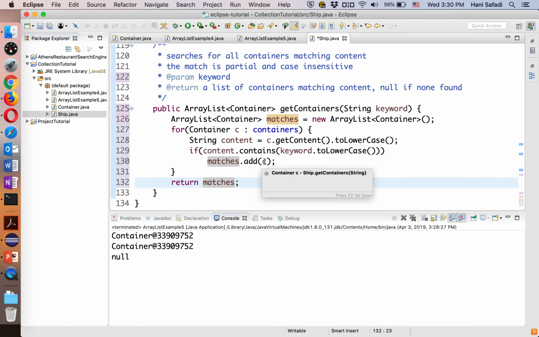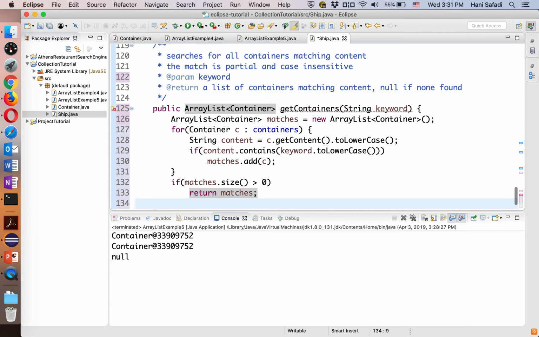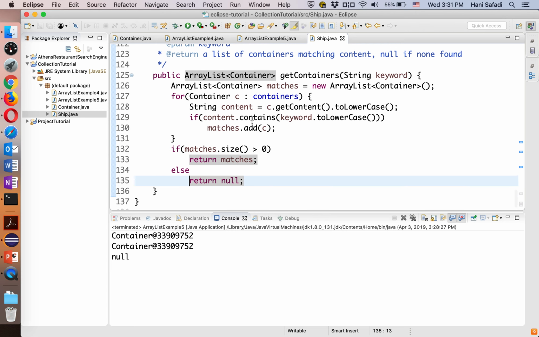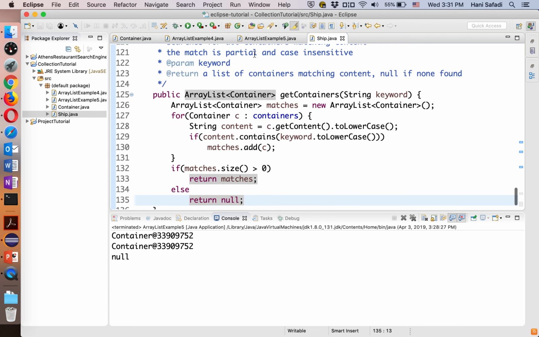And this works perfectly fine if there is at least one match. You will get an array list containing the match or the matches if there is more than one. But this method says null if none found. Well, if none found, it will return an empty array list rather than null. So just to abide by the specification of this method, I'm going to test whether there were any matches by looking at the size of this array list. If it's more than 0, hence there's at least one match, return matches. Otherwise, we return null, just to ensure that we are implementing the specification here.